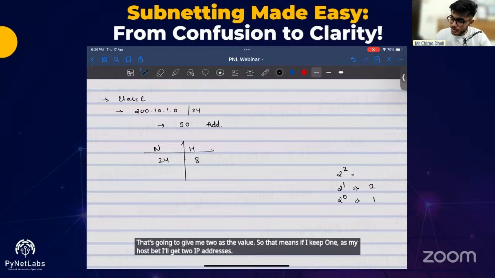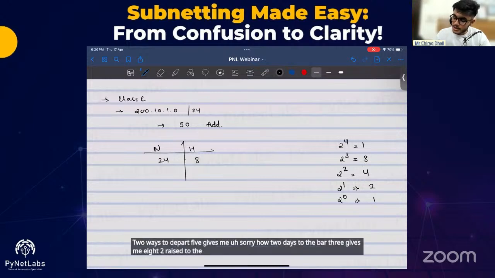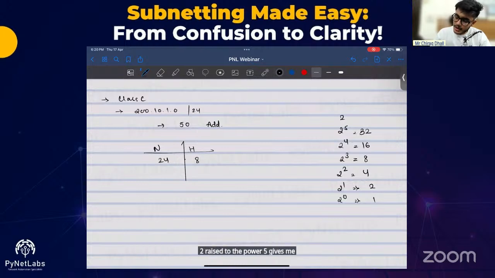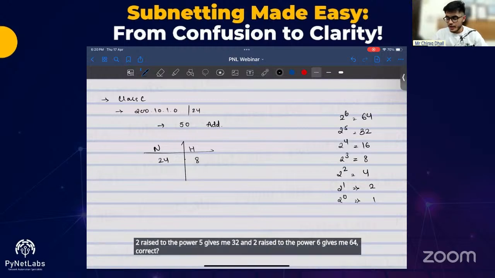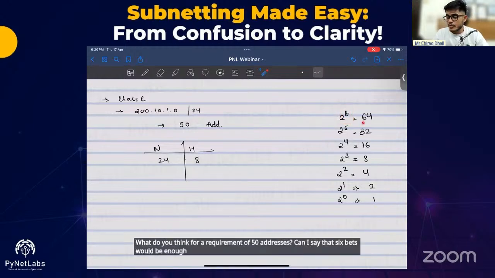Moving ahead, 2 raised to the power 2 gives me 4. 2 raised to the power 3 gives me 8. 2 raised to the power 4 gives me 16. 2 raised to the power 5 gives me 32. And 2 raised to the power 6 gives me 64, correct? What do you think? For a requirement of 50 addresses, can I say that 6 bits would be enough as it gives me 64 IP addresses? It will fulfill my requirement. Can I say that? Yeah.